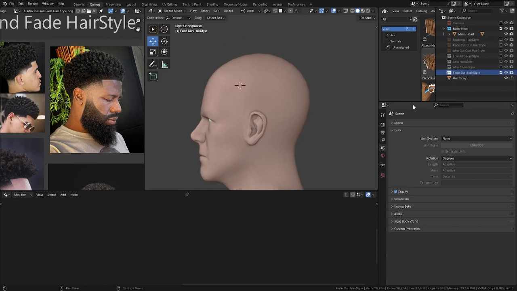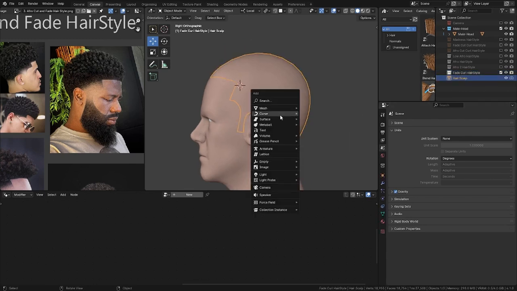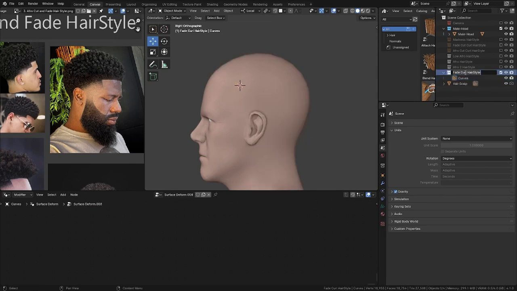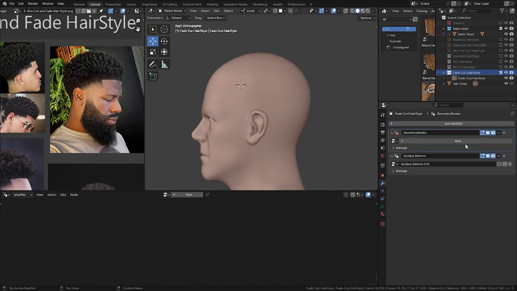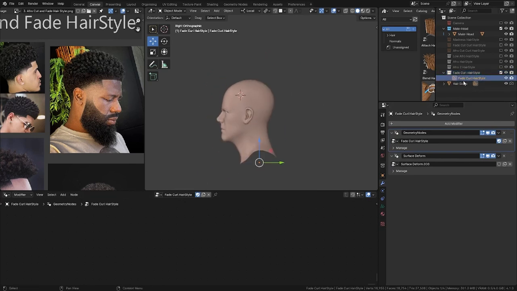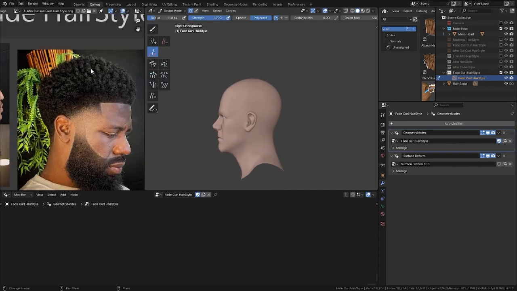So as usual, you need to select your scalp, then we go to Shift A, then you go to curve, empty hair. Our empty hair will take the collection name, fade curl hairstyle. Thereafter, you go to your modifier panel and add a new geometry node. We'll name it fade curl hairstyle enable. By doing so, after selecting our fade curl hairstyle, go into sculpt mode, and add this hairstyle.